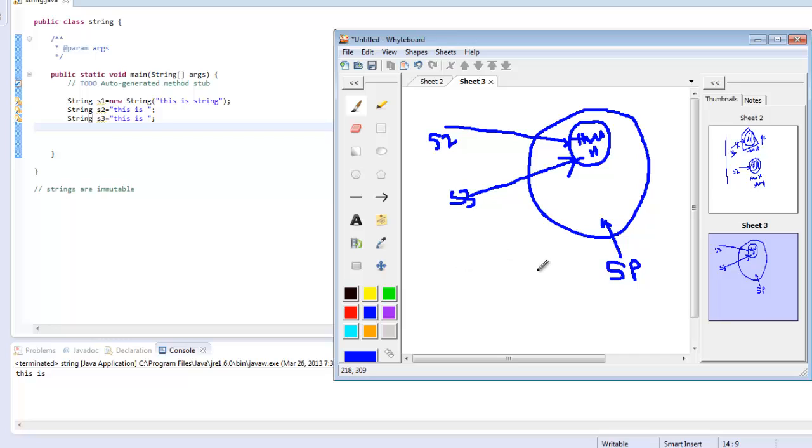However, there is a difference in line number 1. This does not refer to any object on the pool, rather it refers to an object on the heap, but it also adds an object to the string pool. So this will add an object with the content this is string to the pool, but the reference s1 will refer to an object which will be created on the heap rather than in the pool.